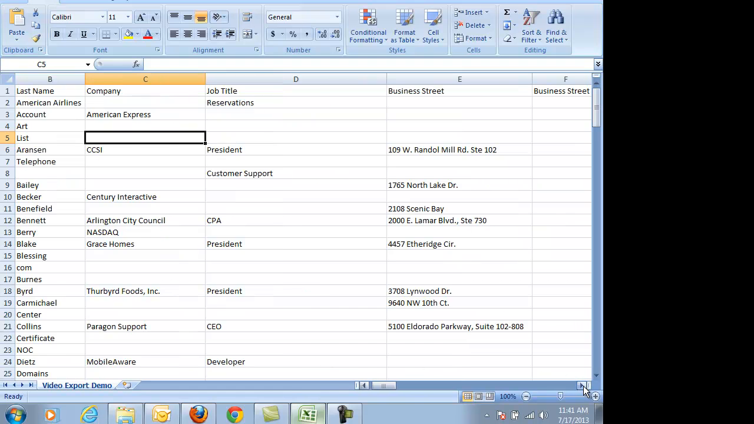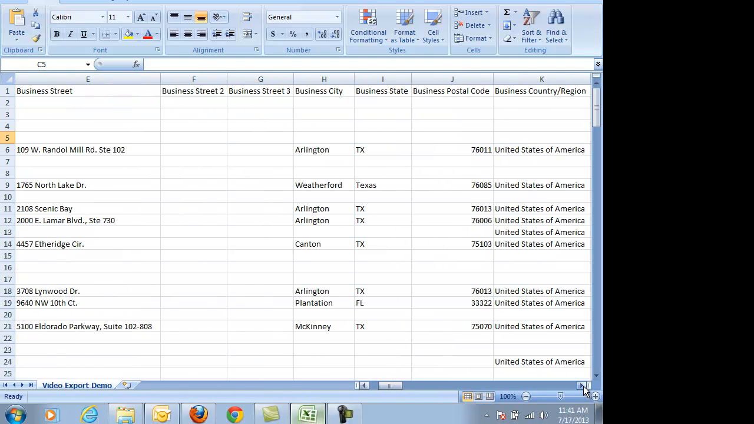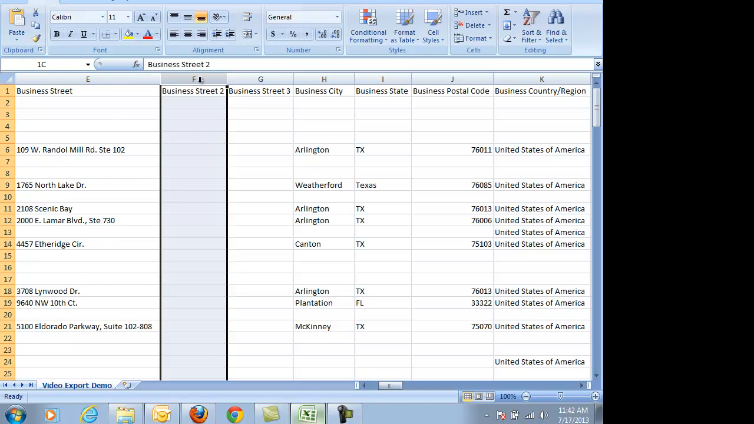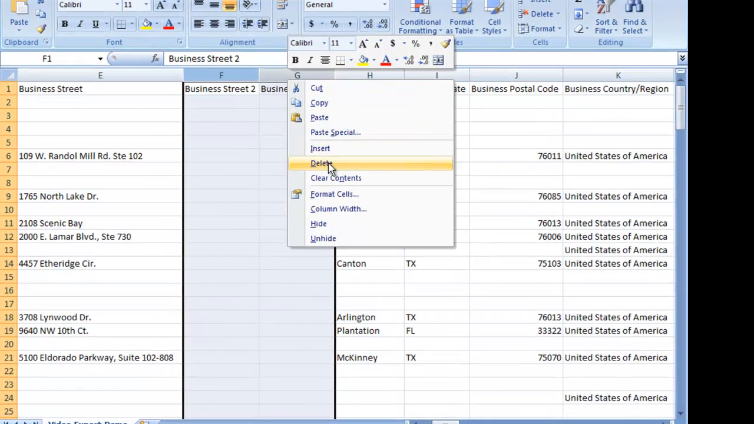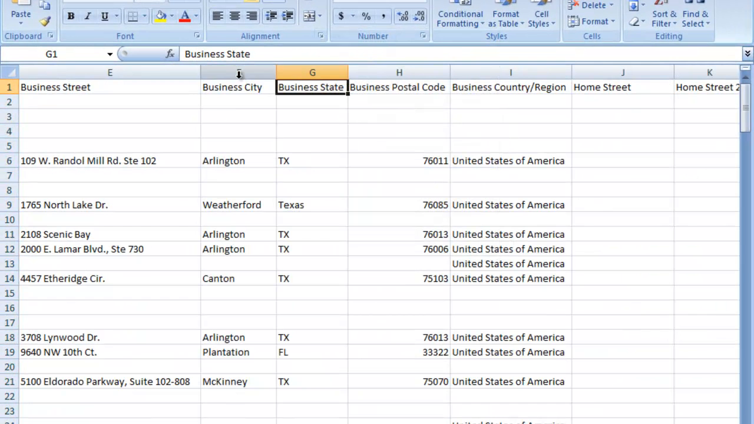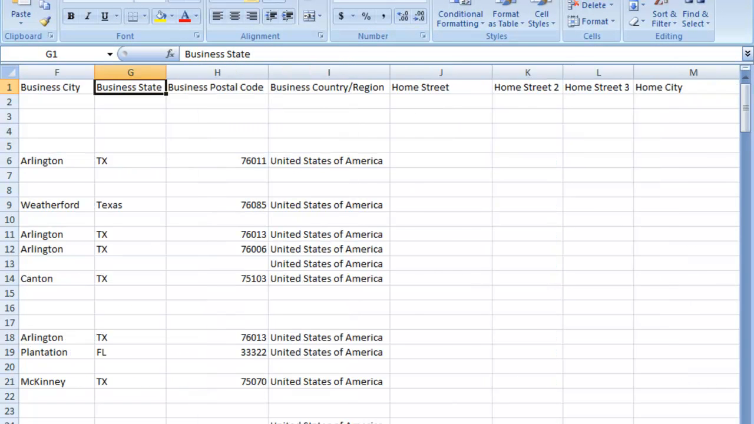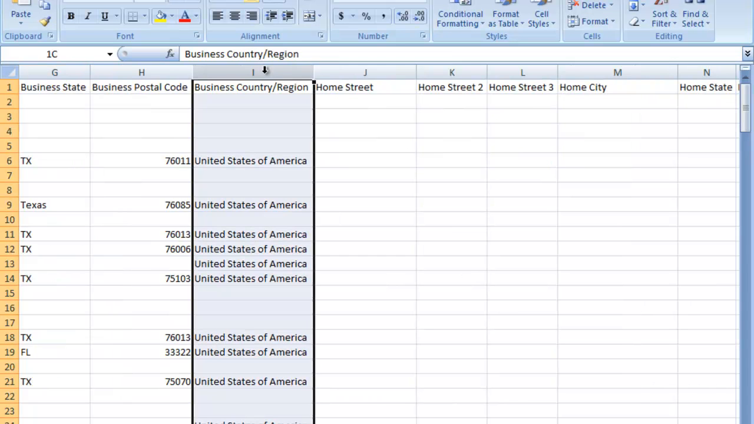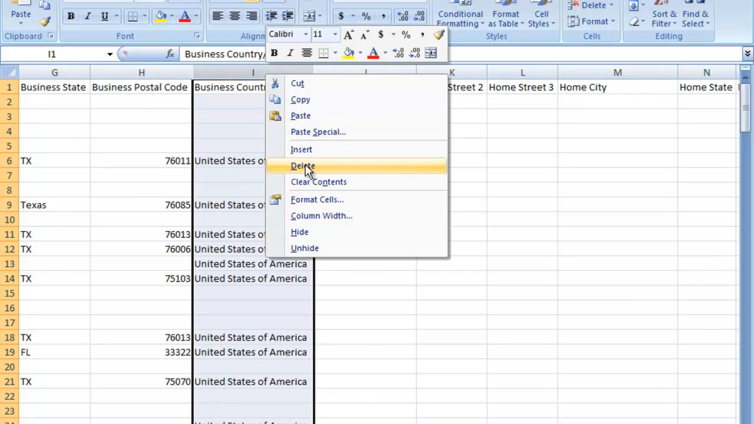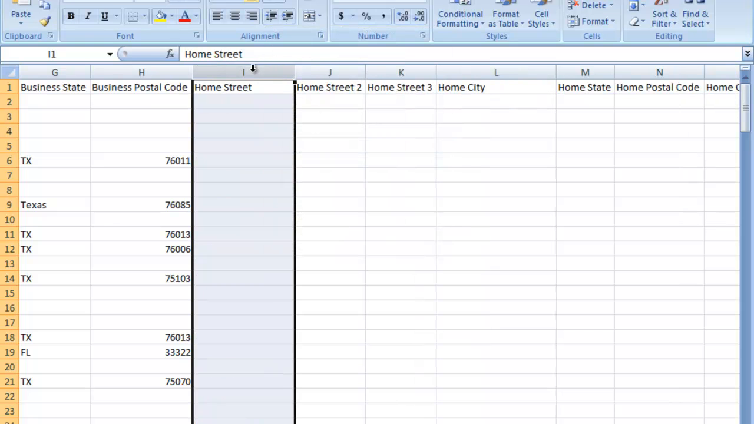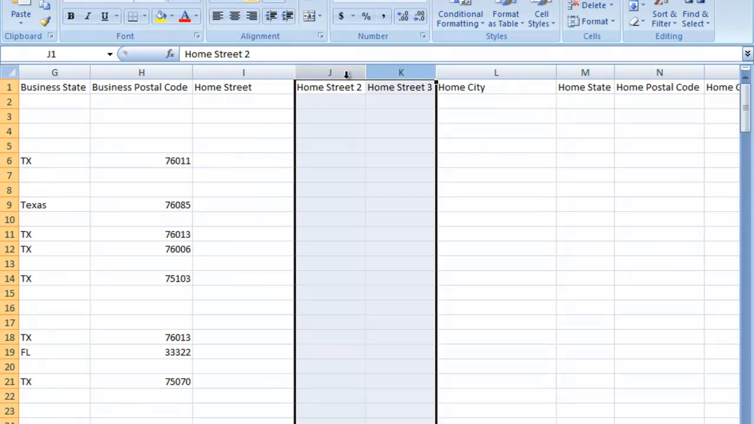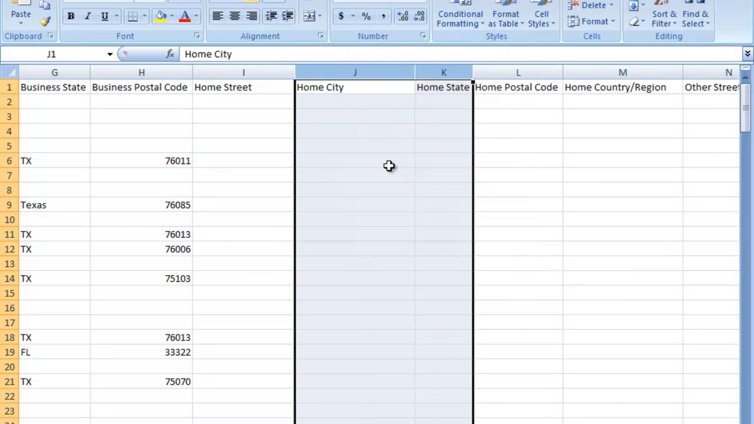Now I'm going to scroll to the right just a little bit. We have Business Street, but we don't actually keep Business Streets 2 and 3, so we'll delete those. We have Business City and State and Postal Code, but we don't track a country region, so we'll delete that column. Now, we do have information in our system that you can collect about Home Street, but not Home Streets 2 and 3. So we'll delete those.